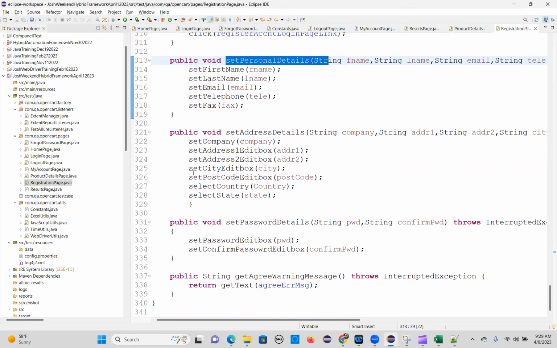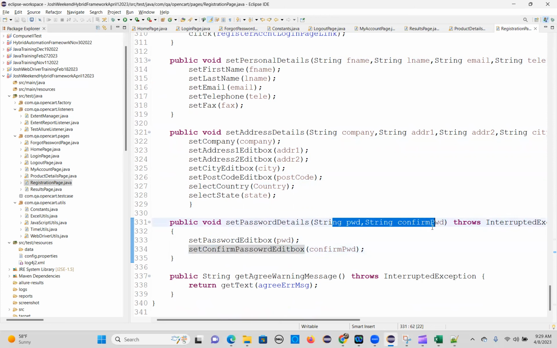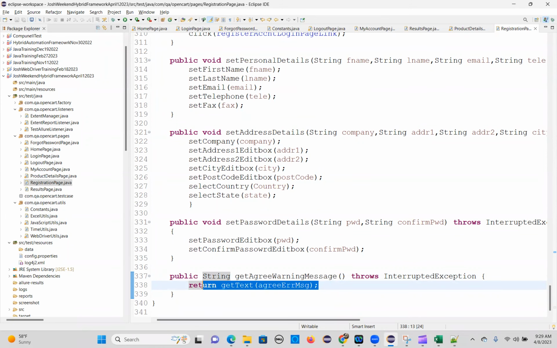Then your address section. See, set your address details: set company name, set address 1, set address 2, city, postal code, country, select state. Another one, same way, set password details. You have to set password and confirm password; for this, you give two parameters. And get agreement warning message. So you get the agree error message, that also I developed. So this is the total pages development.